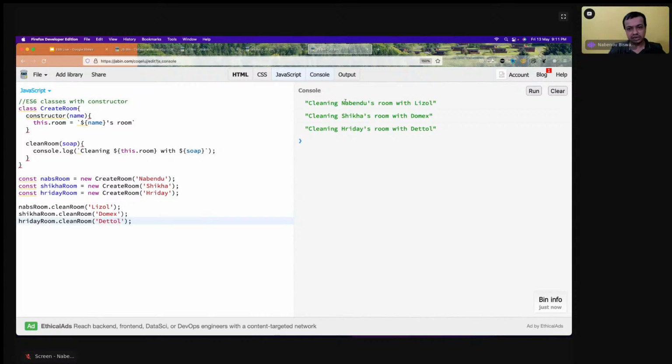So it prints cleaning Nabendu's room with Lysol, Shikha's room is this, and this room is this. The main thing is that when this is called, this Lysol is going here, that is okay. But I'm calling it on Nap's room, and this dot room is Nabendu's room, because here this dot room belongs to that. In Shikha's room, this dot room is Shikha's room.